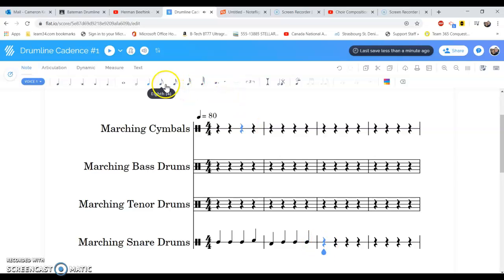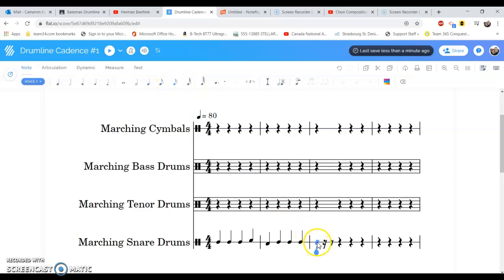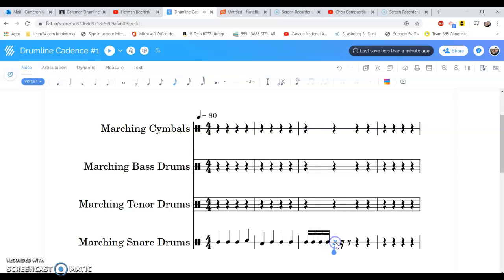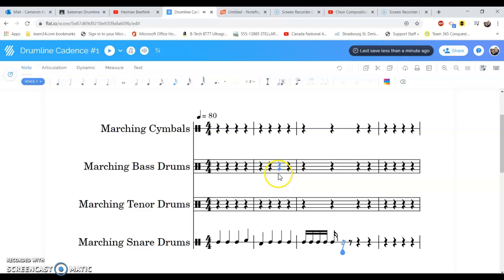So let's say I want to get fancier, because this is like the most basic rhythm you'll ever see. I want to do some 16ths. So we're going to do some 16ths right here. Alright, okay, done with that. Okay, going to go over to tenors. Okay, tenors, they get quarter notes.